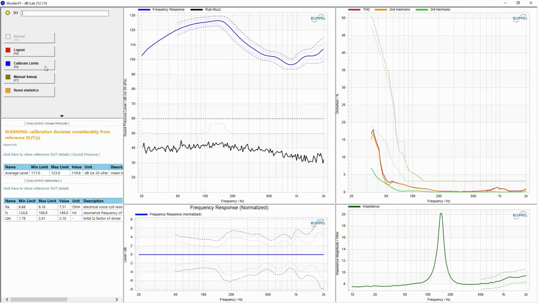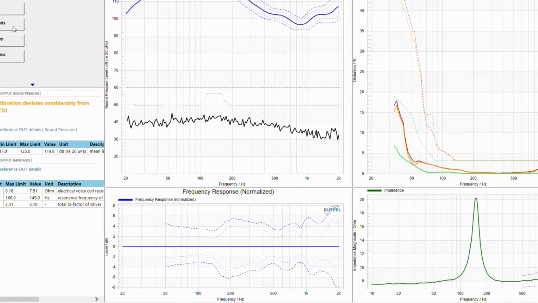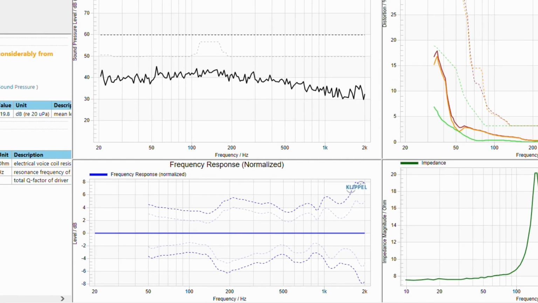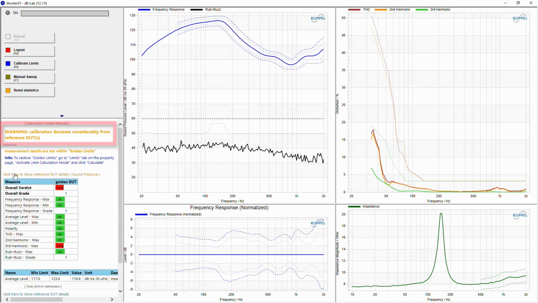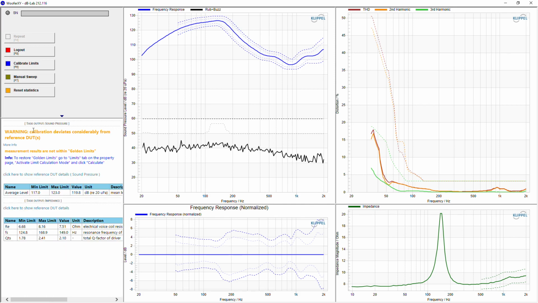After measuring the golden unit, the limits have been adjusted automatically. You can see in the normalized frequency response view that we have a perfect flat line now. We also get a warning here that the calibration deviated considerably from the reference unit, mainly related to the third harmonic. We could see that earlier because we even got a fail for the third harmonic related to the drop of the frequency response at low frequencies. However, we accept that and we can continue testing with the new limits right now.